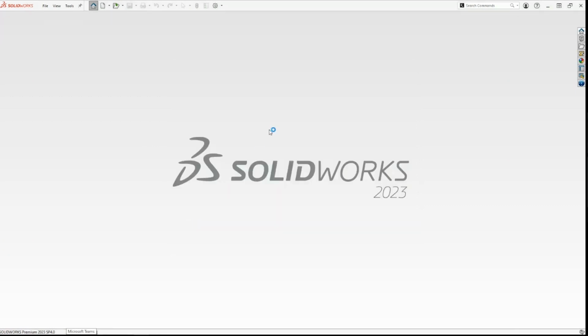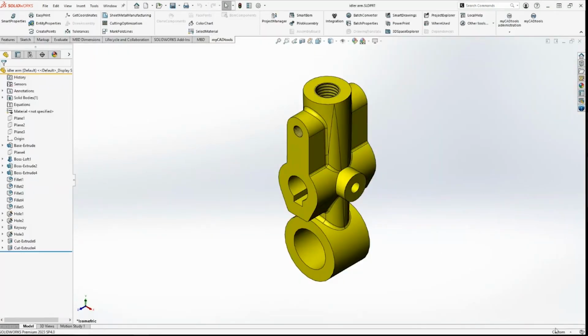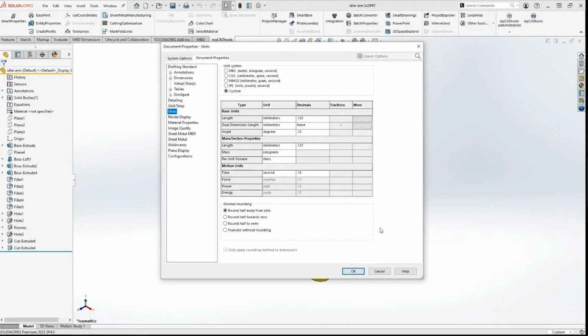Quickly close that up. Just quickly look at my drawings here under my idler arm. In this case, you'll see it went and adjusted the mass. In this case, I did say that it must be a part in assembly, so that's why I didn't change the drawing. But you'll notice that the dual dimension length is still millimeters, but the mass is now kilograms.